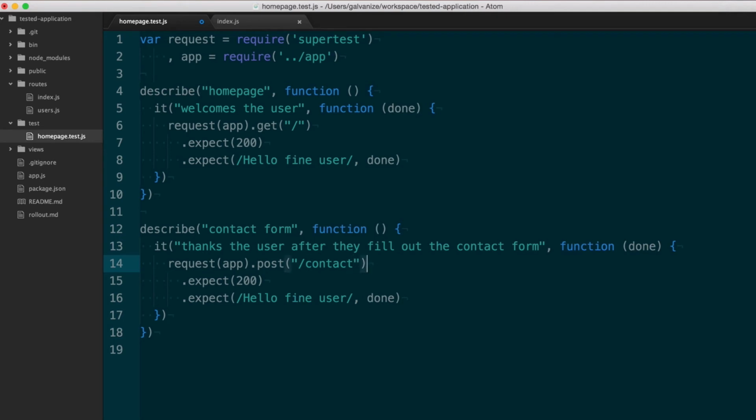And before I do my expectations, I'm also going to send some data. So in this case, I'm going to send name is Jeff. And this will send the data as if I filled out a form and hit submit. So it'll be available to me in req.body.